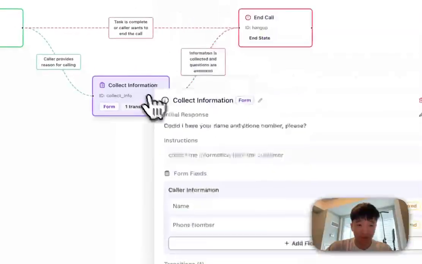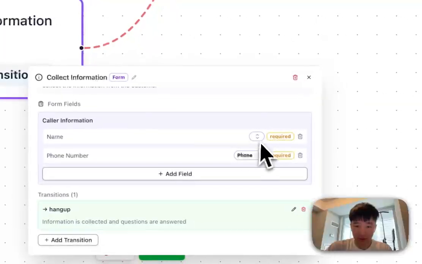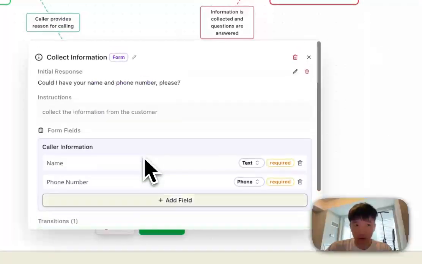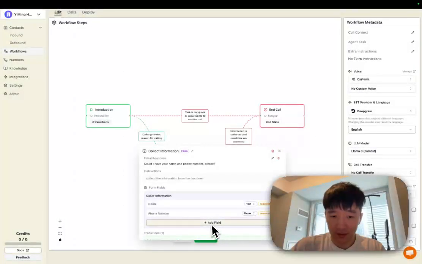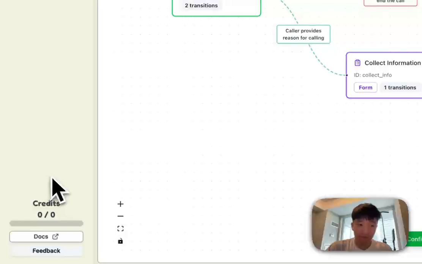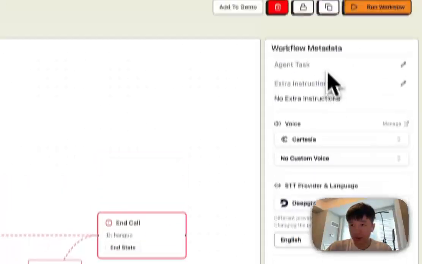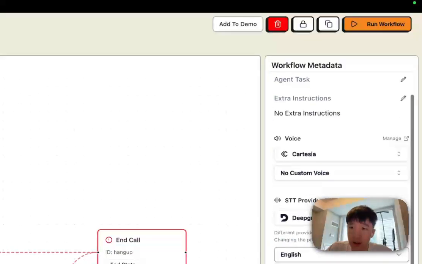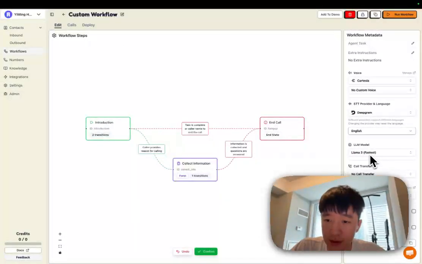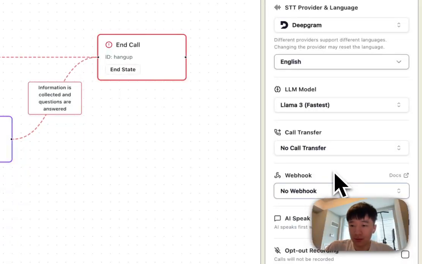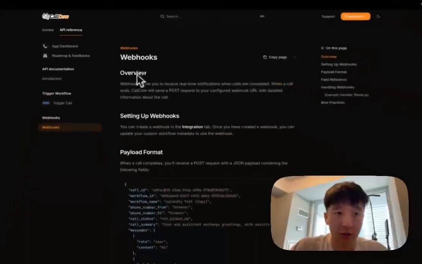And then for the collect information step, we're just going to go ahead and collect the name and the phone number. You can add more fields if you want. And then, of course, let's go ahead and look at the metadata. You can add more context. You can add additional instructions. You can configure your voice as well as the LLM model. And then you can add webhooks if you want. And of course, webhooks and everything is in the documentation here.